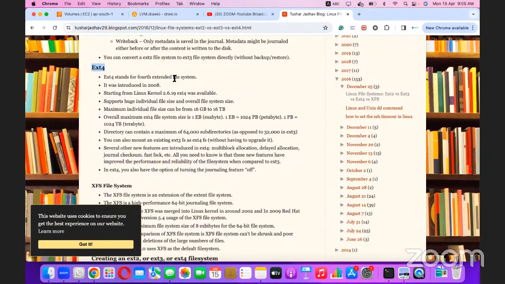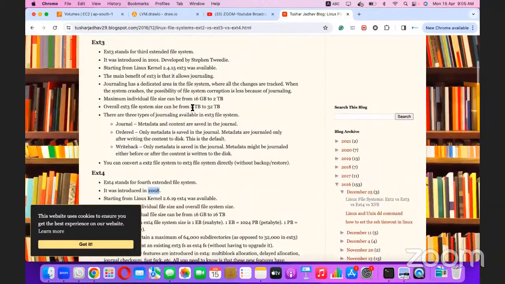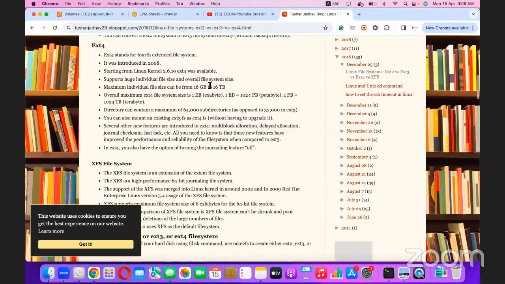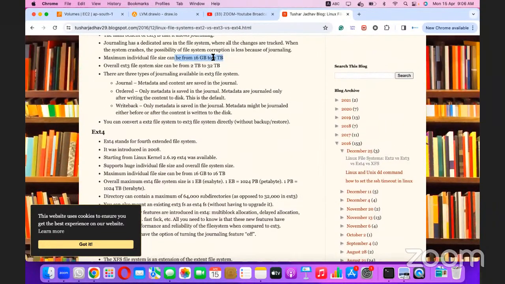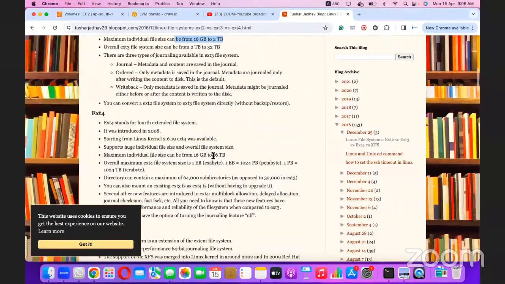This is the fourth extended file system. When was it introduced? In 2008. It supports huge individual files and overall file system size. Now, guys, the maximum individual file size can be from 16 GB to 16 TB. Guys, see the difference here. What was the maximum file size here? 2 TB. File system could be up to 32 TB, and an individual file could go from 16 GB to 2 TB. And what size can we store here? 16 GB to 16 TB. It has grown from 2 terabytes to 16 terabytes.